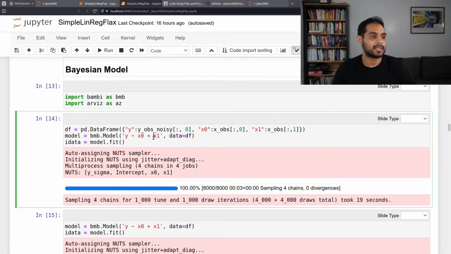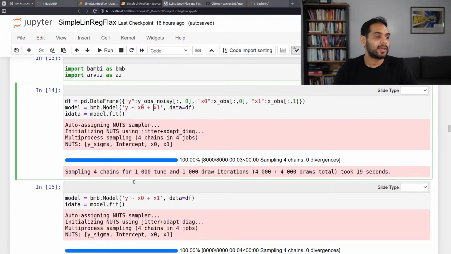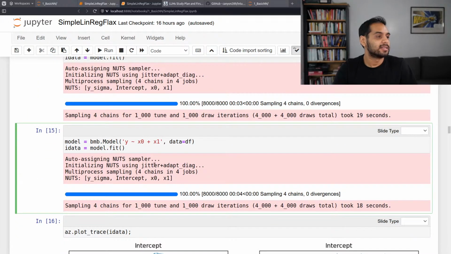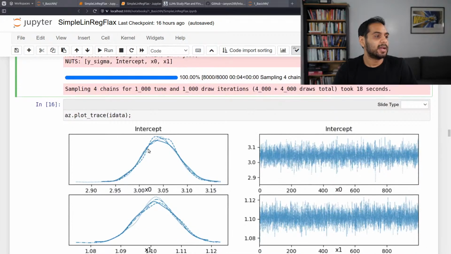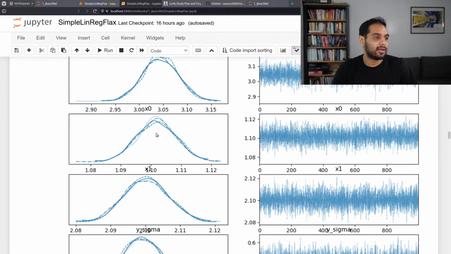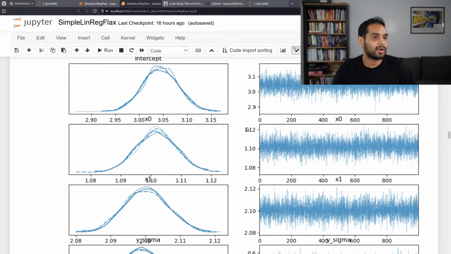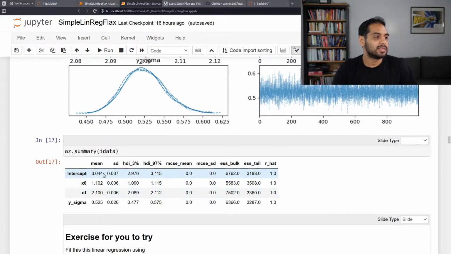Y is a function of x0 and x1. Bambi automatically makes all the coefficients. I did it here twice for some reason, so just ignore that for a second. But here we get our parameters. Essentially, we get 1.1, 2.1, 3.1. We get a trace plot. We get noise. You can see the numbers basically here.